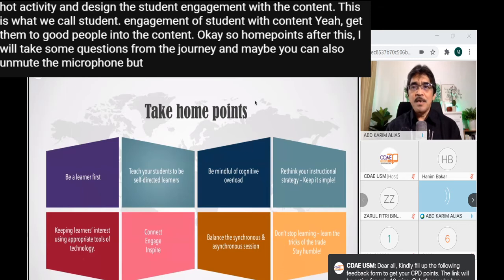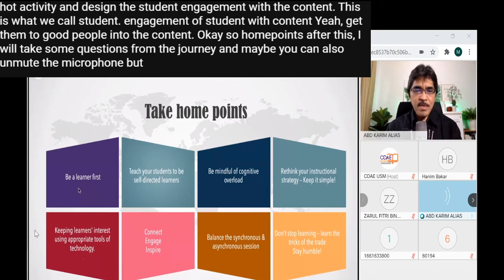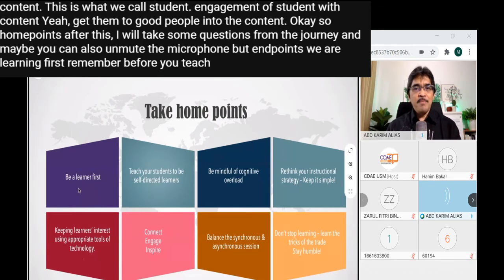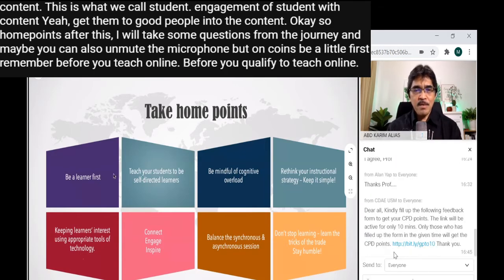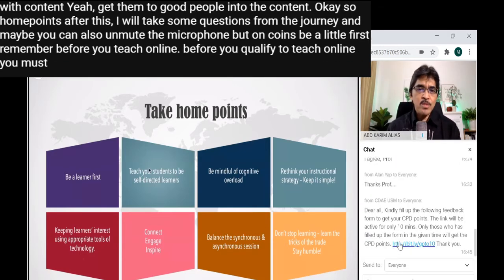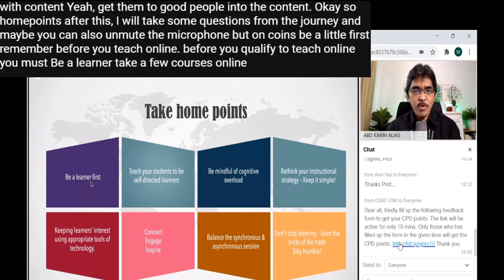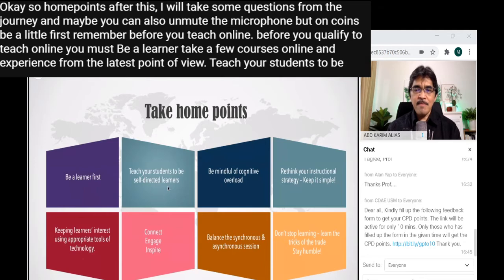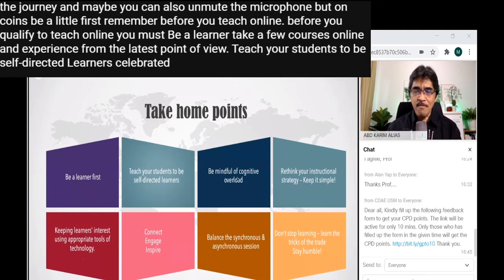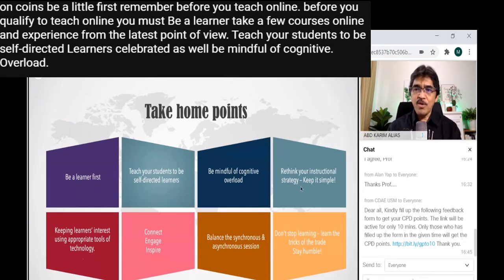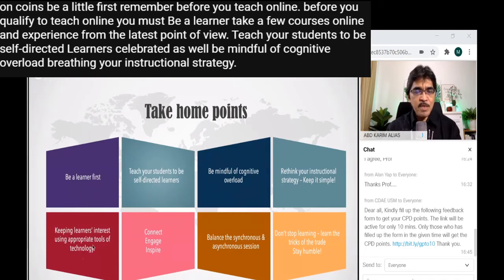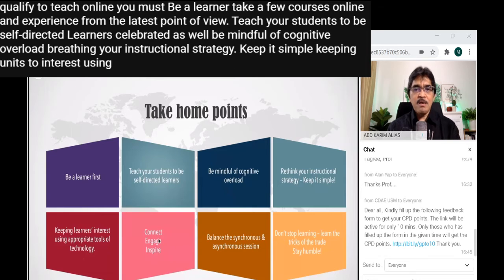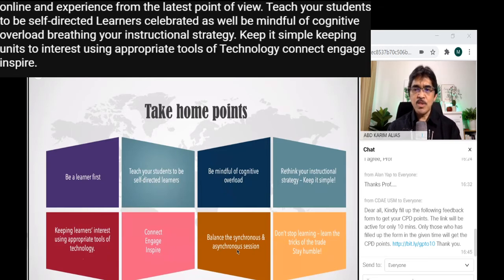Take home points. Be a learner first. Remember, before you teach online, before you qualify to teach online, you must be a learner. Take a few courses online and experience it from the learner's point of view. Teach your students to be self-directed and self-regulated learners. Be mindful of cognitive overload. Rethink your instructional strategy. Keep it simple. Keep learners' interest using appropriate tools of technology. Connect, engage, inspire. Balance the synchronous and asynchronous sessions.